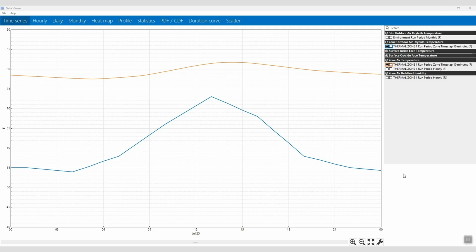Alright, let's take a closer look at the outputs in DView. Right now, I'm comparing the outdoor dry bulb temperature with the zone temperature for our model, using the finest time resolution available. As you can see, a few key observations jump out right away. First, the interior space temperature lags behind the outdoor temperature trends by about an hour. That's the effect of thermal mass in action.